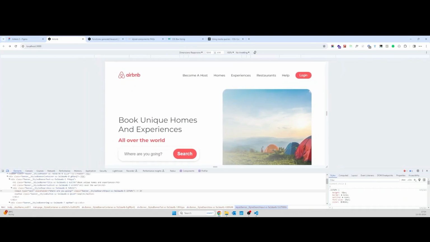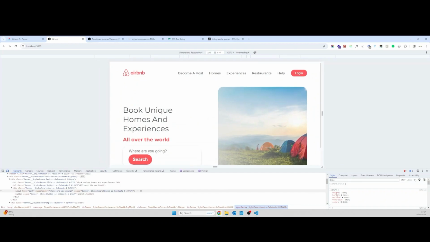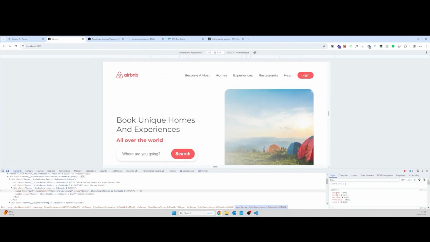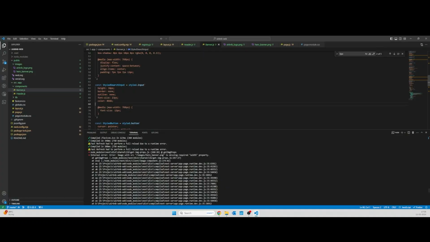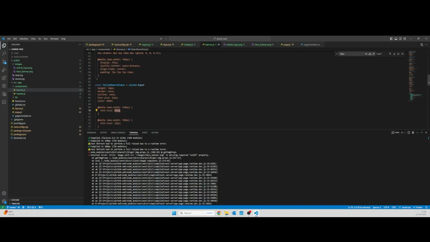Under 1080, let's consider it as smaller devices or tablets. Now let's make changes under 1080. What are the things which are breaking again? The search input. Search box is breaking. Let's create another media query which is 1080, and we'll give the font size as 18 pixel and max width 180 pixel.